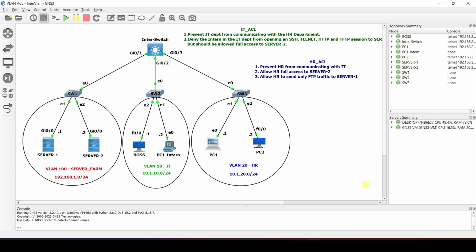I know that you guys noticed that with the ACL lab that we did, we were only able to filter traffic intra-VLAN, meaning within a specific VLAN. But what if you have multiple VLANs and you still wish to filter traffic? What do you do? That is what this lab is all about.